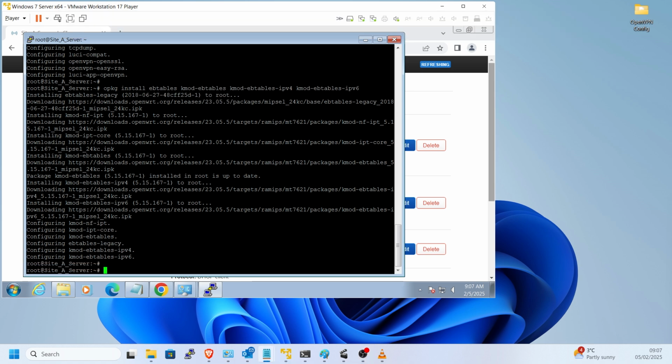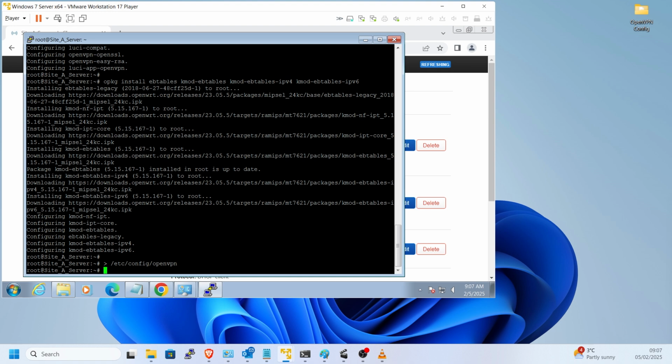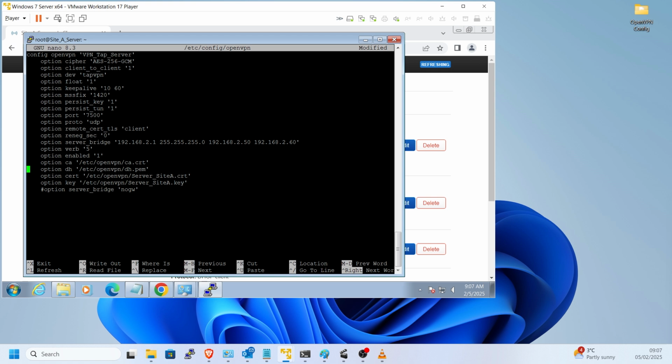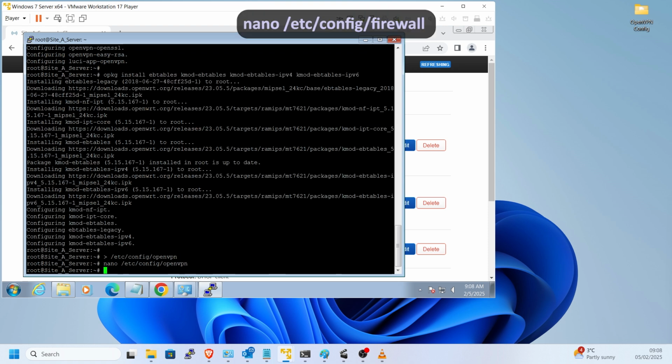Now we clear the OpenVPN config, write chevron space /etc/config/openvpn. Now type nano and the same path to edit the file. From the video's description, copy and right-click to paste the OpenVPN server config. In my example, the server bridge LAN is on the 2 range. Click Ctrl+S and Ctrl+X to save and close.